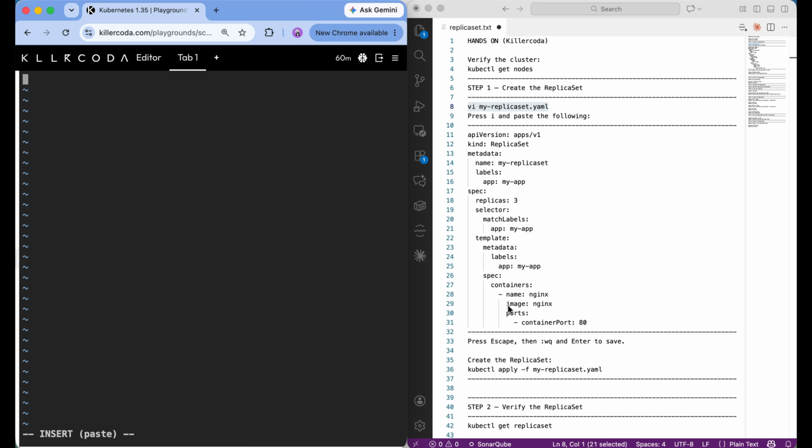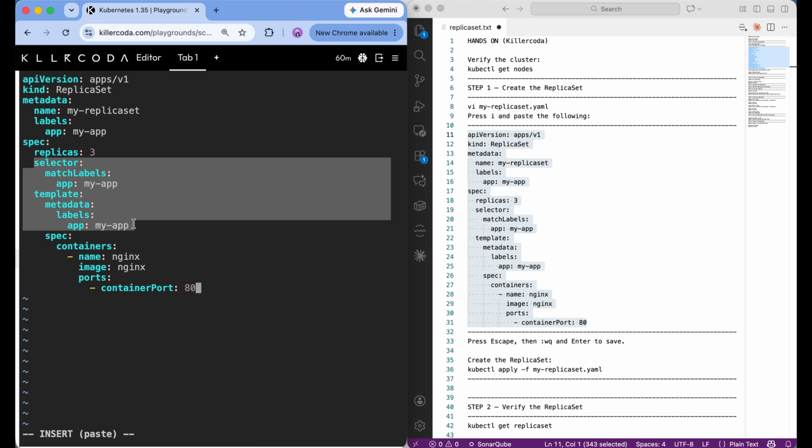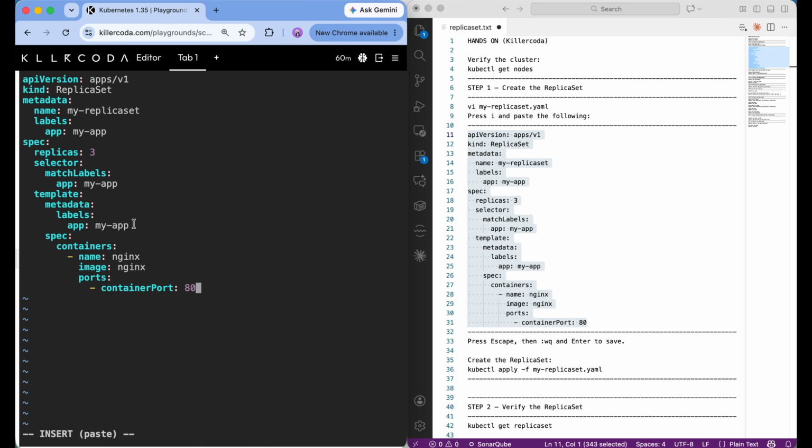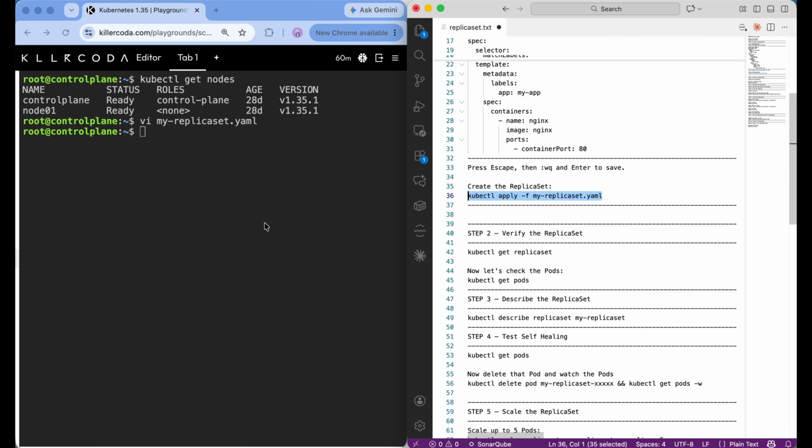Press i to paste the YAML file. In this YAML file, we have defined replicas equal to 3. Then we have a selector and template section. The template is the blueprint for creating new pods, and the selector is to manage and find the pods. So press :wq to save and exit. Now let's create the ReplicaSet. So we have created the ReplicaSet.